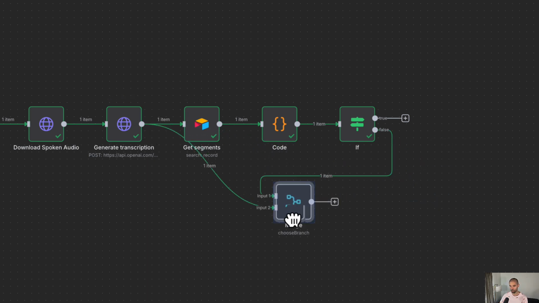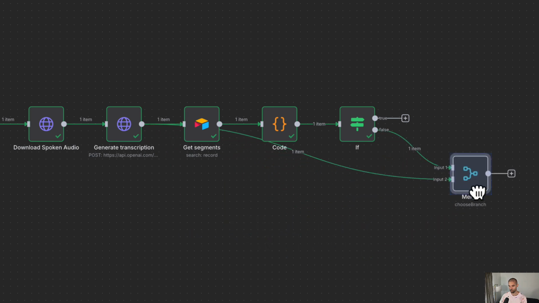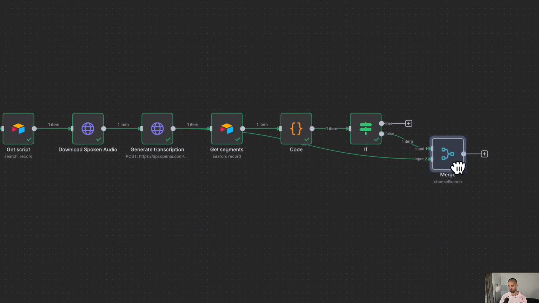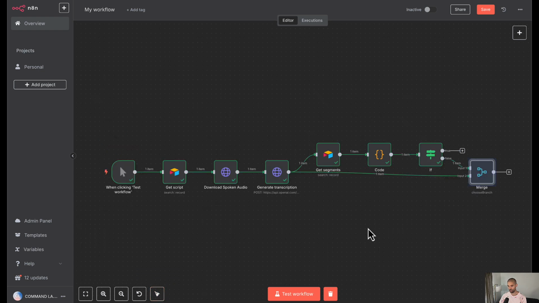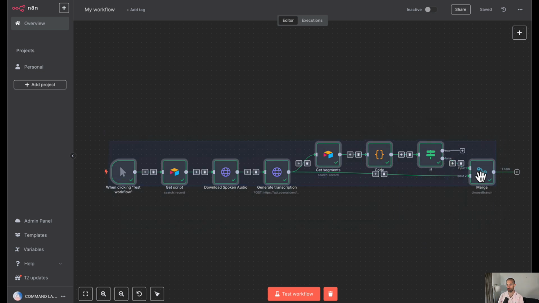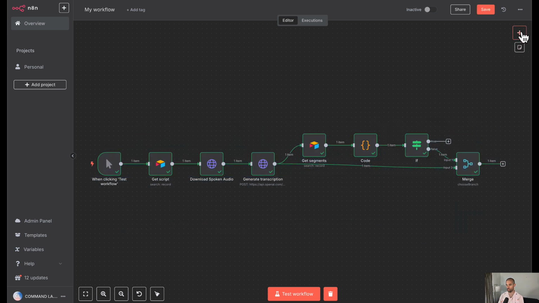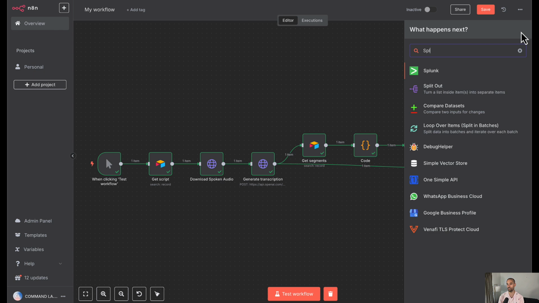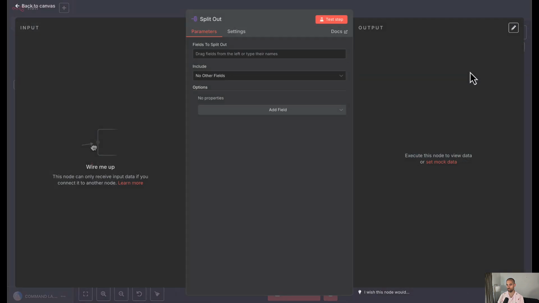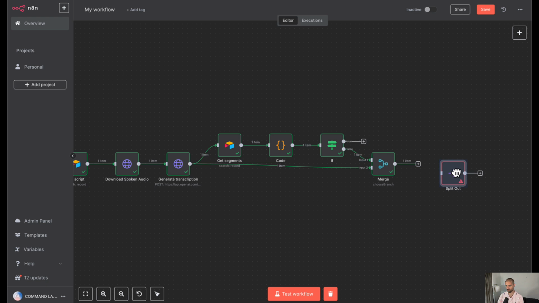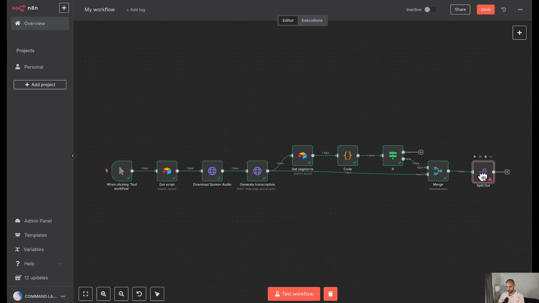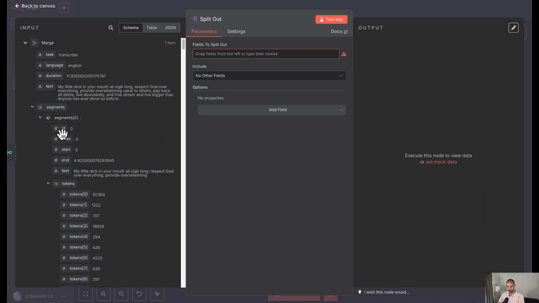Beautiful. All right, you can see that. Something like that. Let's clean this up. Well, you can see what's going on, right? Anyhow, after the merge node comes the split out node. Put that here, connect that. There we go.